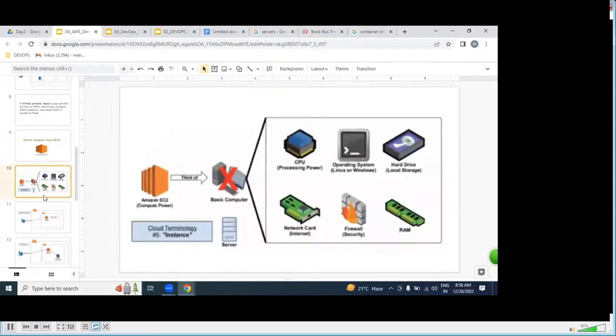Which components are available in a laptop? The same components are available in a server also: RAM, CPU, motherboard. These resources are in a laptop also, but the same kind of resources are in a server. But a laptop is only for home purposes. A server is for deploying our applications.